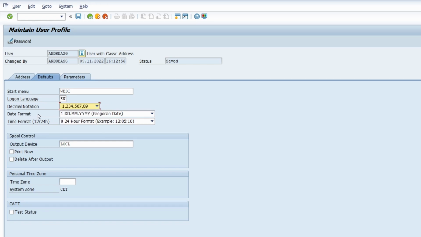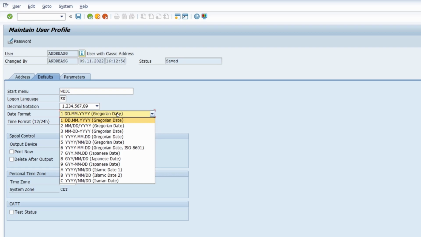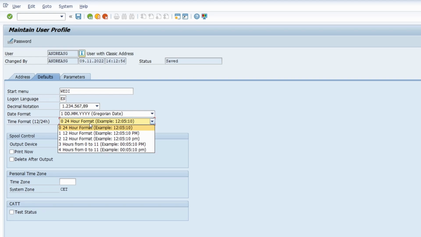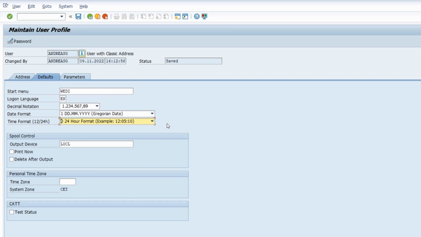Under date format, there you specify how the dates should be shown and used in the SAP system. And under time format, there you can decide how the time should be shown in the SAP system. And keep in mind that this has no impact on the real data in the database tables. It's just to work with the inputs and the outputs, but on the database tables, they are all the same.